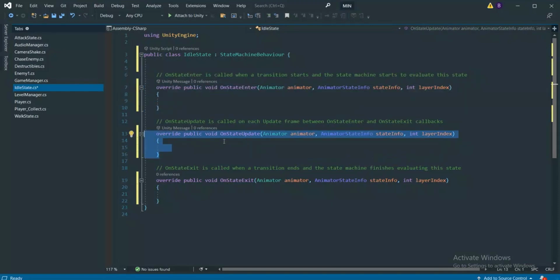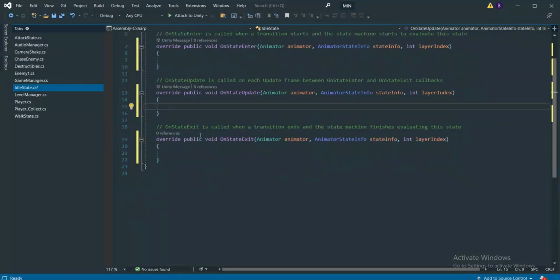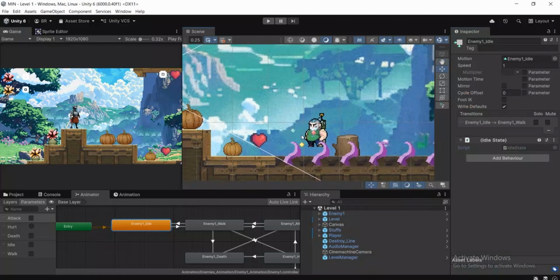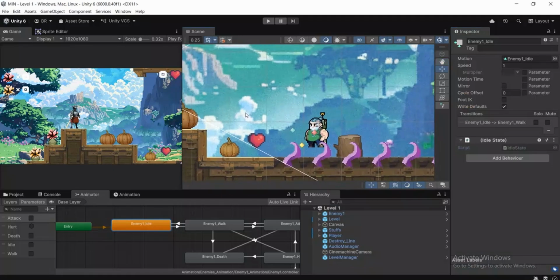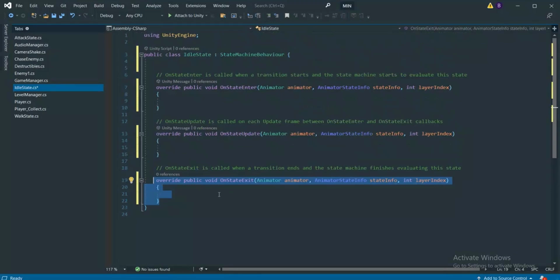The state update function just works like an update function, and it runs every single frame. And this on state exit function gets called when we exit the state. Let's suppose we want to make the transition from idle to our move or walk animation clip. Once we make this transition, this function gets called, because we're going to exit the state or exit the animation clip.